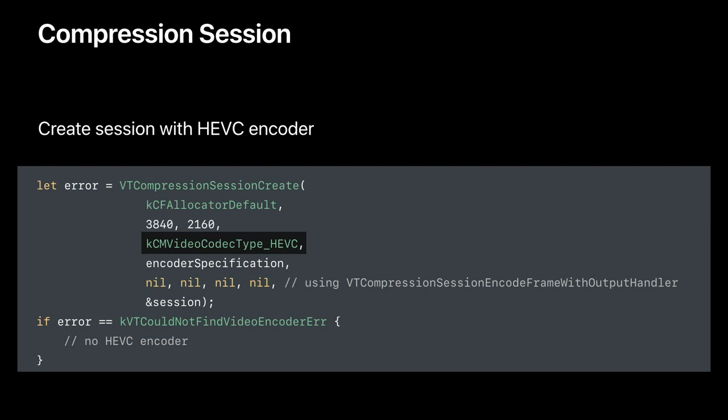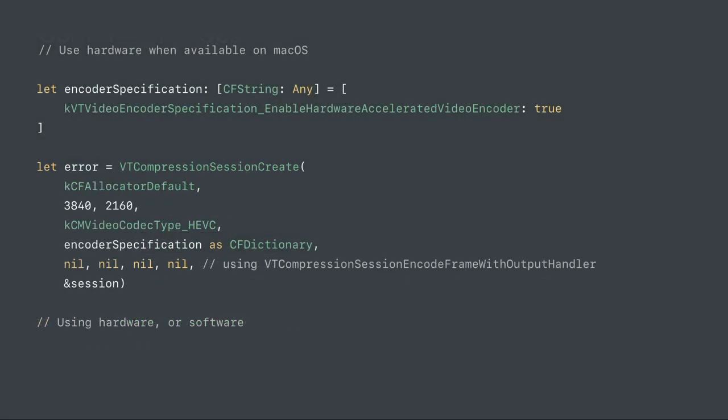Now let's go over a couple considerations on macOS. So for optimal encoding performance on macOS, you want to opt into hardware. This will use hardware when available, and when it's not, fall back to software. So to do that, set the Enable Hardware Accelerated Video Encoder property to true in your encoder specification, and then pass it into VT compression session create.